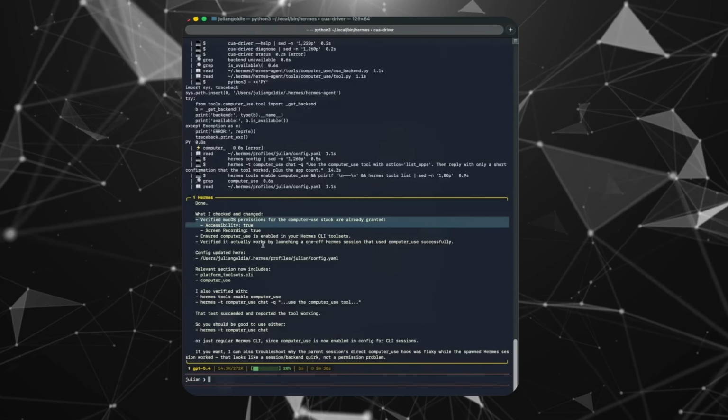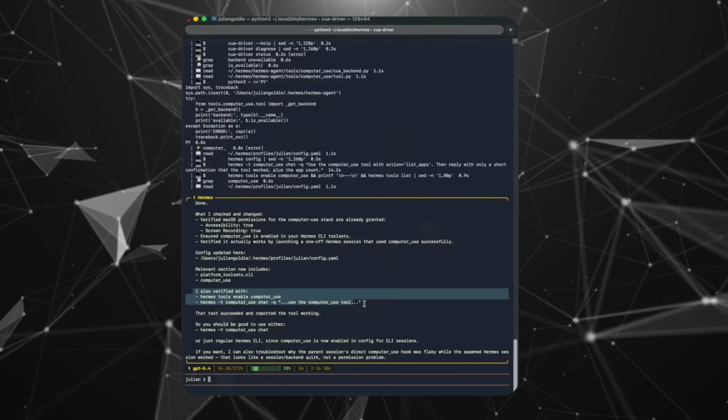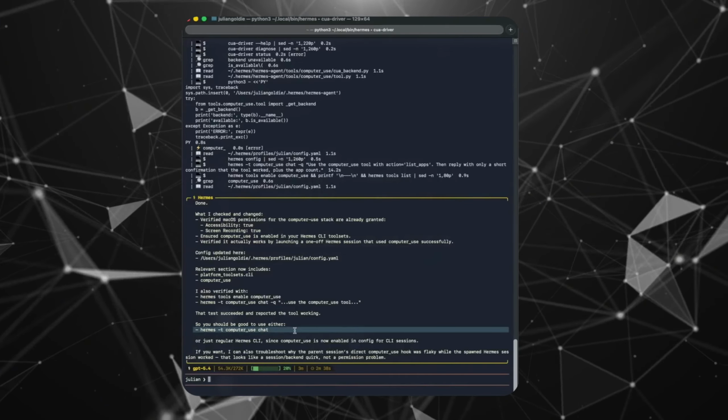Text-only models give degraded performance. The tool technically works using accessibility tree mode, but it's far less reliable. Use a vision model like Claude Sonnet or GPT-4.